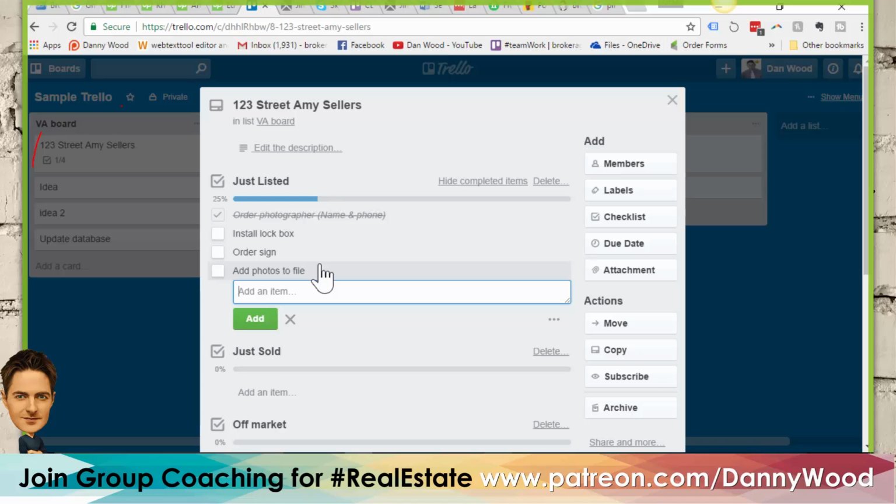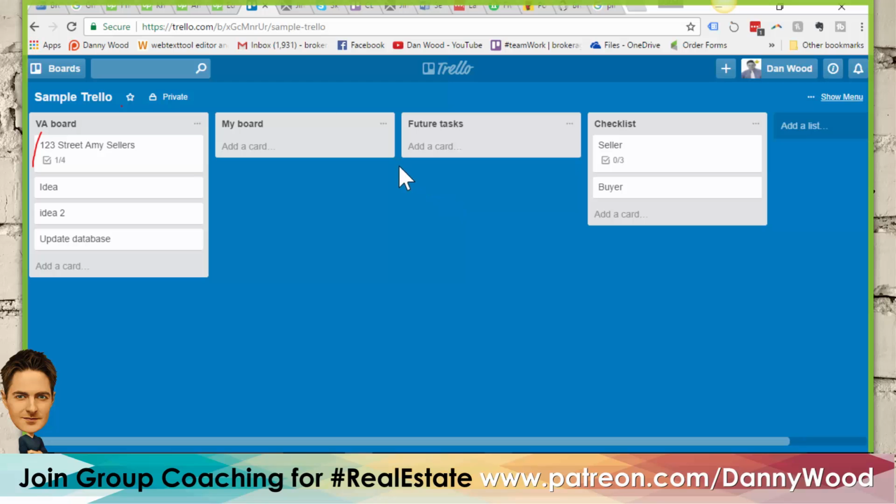This is totally free and it's very organic. You can change things and add things as you go in the future. I 100% love Trello. I love it. I've been using it for years.